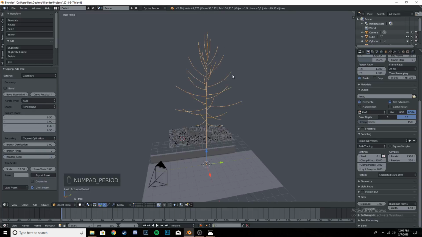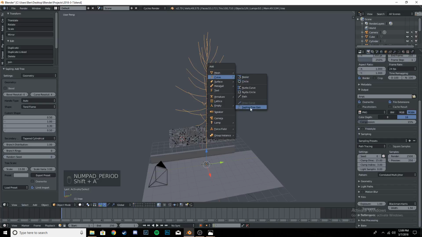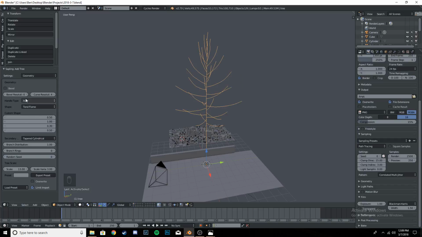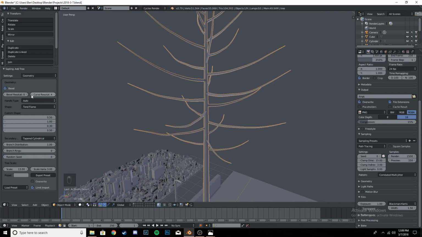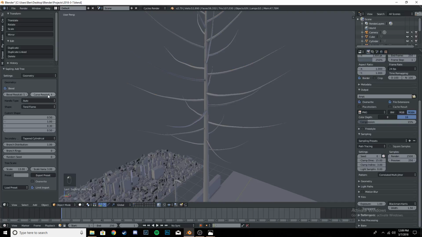So I just added in the tree, with Shift A, Curve, Sapling Tree Gen. And so now we're going to change the settings to however we like them. Just add some bevel. Again, I haven't messed much with the sapling tree gen, so I'm not 100% sure what everything does. Curve resolution will add in a lot of geometry, so I don't want to go too crazy with that.